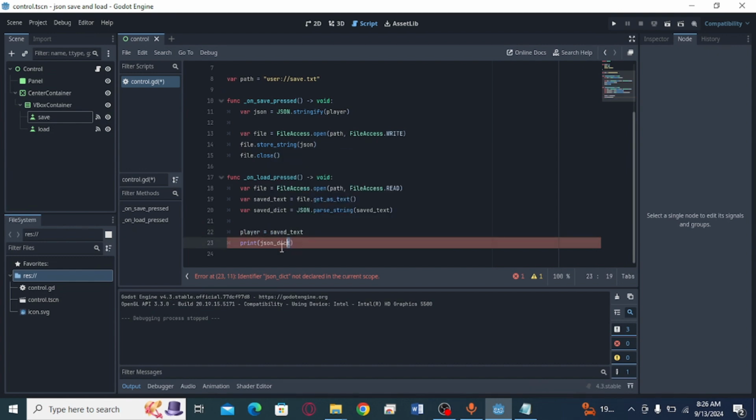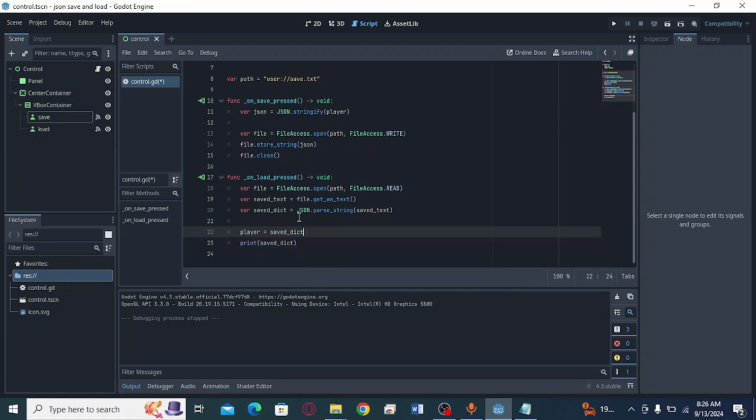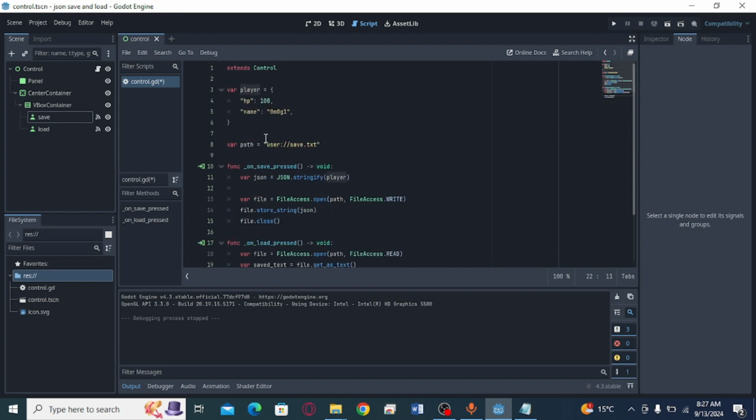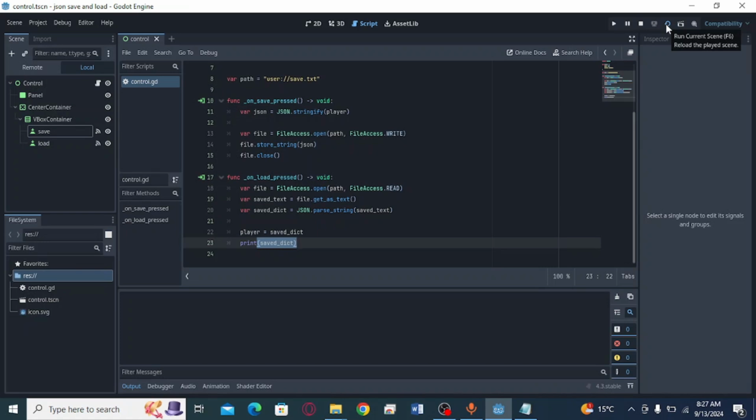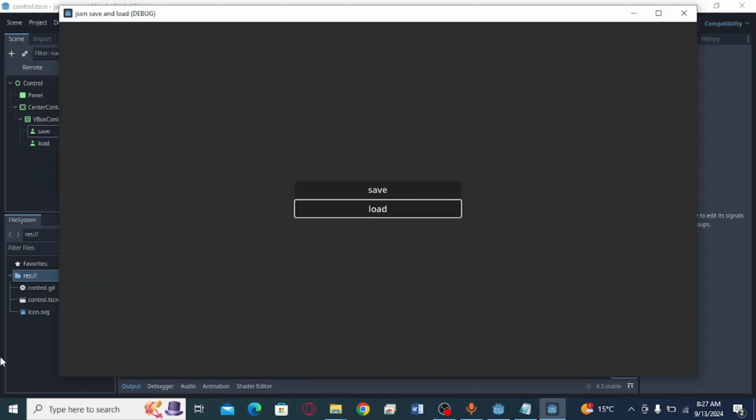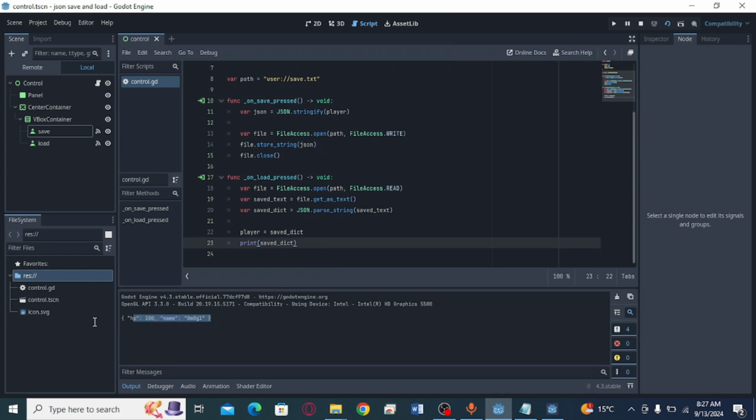and we're basically done. So if I just print, no, this is supposed to be saved dictionary. So basically I just renamed all of this to saved text is equal to the file.get_as_text, and this one to saved dictionary. So basically now the player's current data is equal to the dictionary saved. And then if we want to print the dictionary, we can just say print the data that we saved. And then if we run this project and we press load, we can see that it's printing the data that we saved.